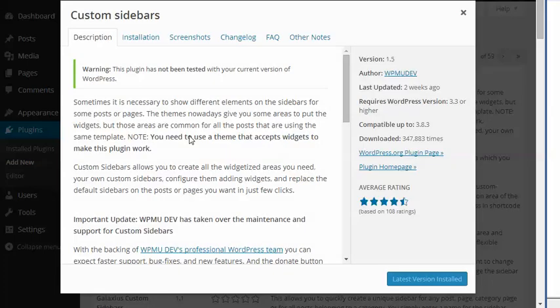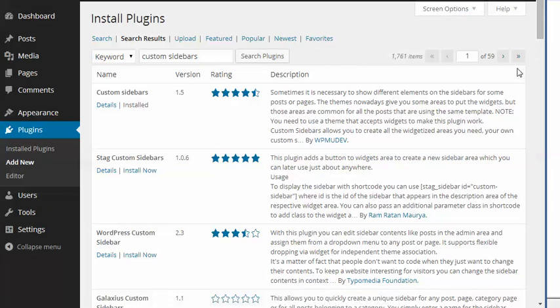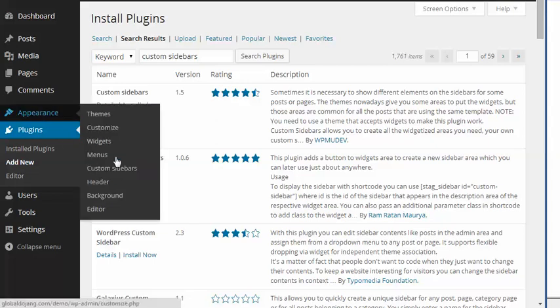This tells you a little bit about it. This is a great plugin that lets you set this up very easily. So you're going to go ahead and install that and activate it. And once you've installed and activated it, you'll see here on your plugins page that it's set up. And so on the left hand side, you want to go under Appearance and click on Custom Sidebars.